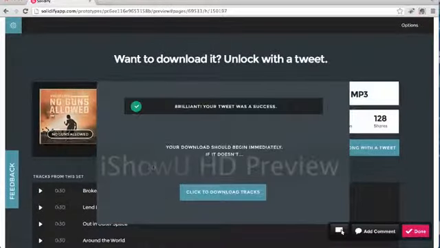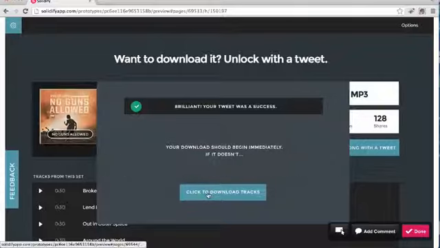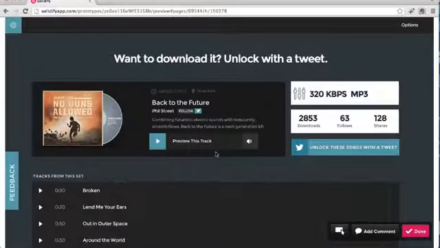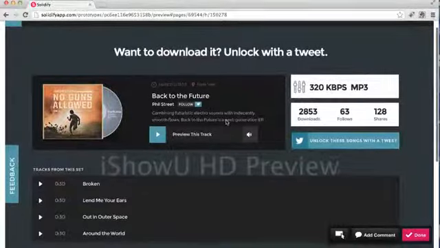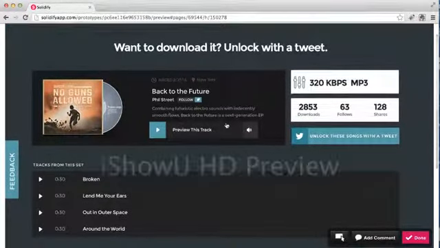And after it goes out, you get a confirmation that it was a success. And it should automatically just begin downloading. But if it doesn't, the user can just click to download the tracks, and they'll begin to download directly to the browser. So it's pretty simple, pretty straightforward.